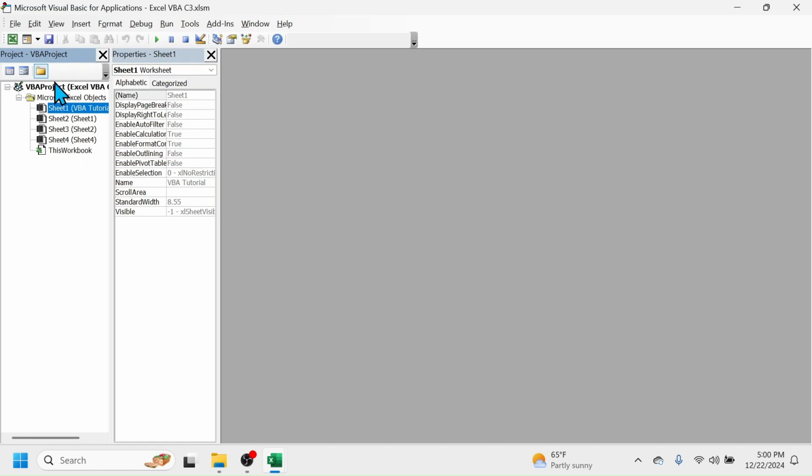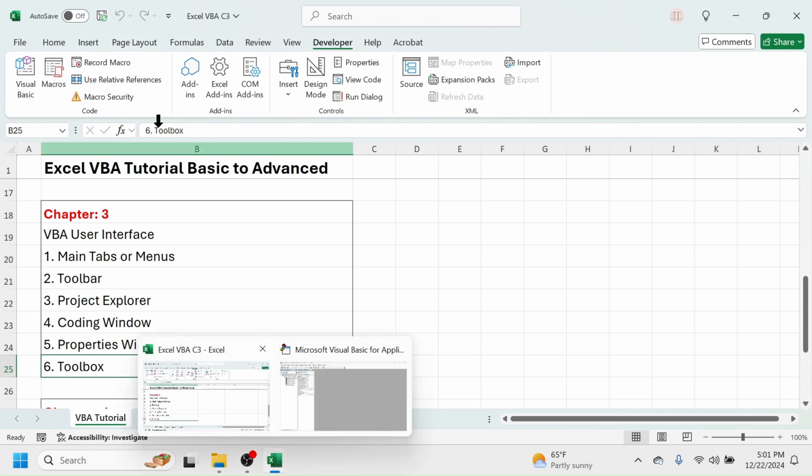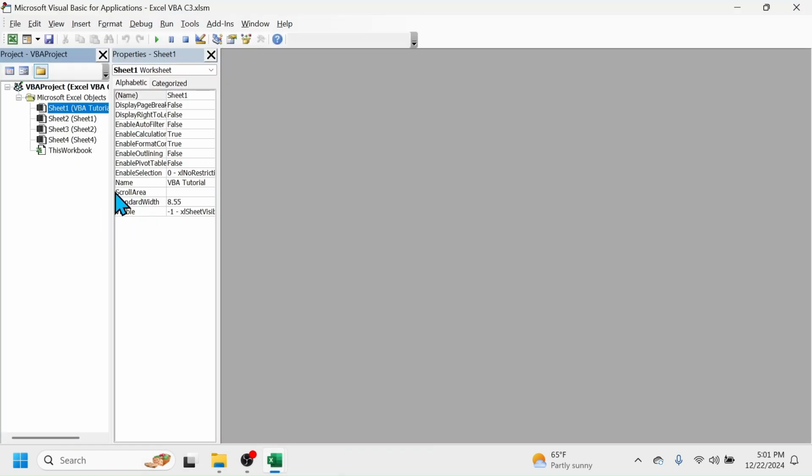At the left side of the screen you can see a window, that is the VBA project window, which is called the project explorer. In the project explorer you can see the objects that are in the workbook. Like here you see Microsoft Excel objects are given, which are the sheet names that are available in this workbook. Similarly, if you add here a module, then the module will be given here. If you add a user form, then the user form will be given here. So this is called the project explorer.